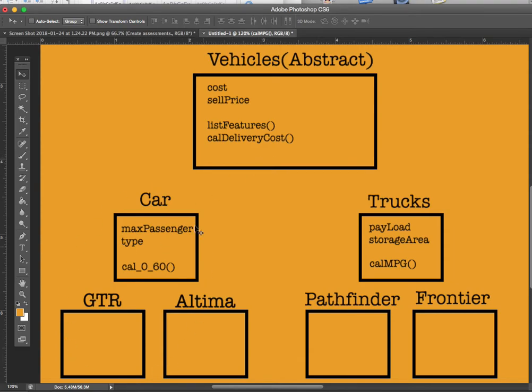Where you have two families that require different blocks of code in order to perform a certain job, like calculate delivery cost, right? Calculate delivery cost, I forgot what my rationale was, but over here we would have a different algorithm for calculating the delivery cost than over here for the trucks.